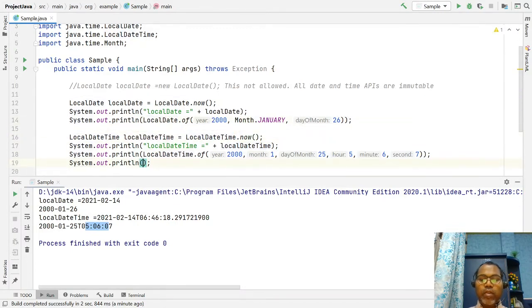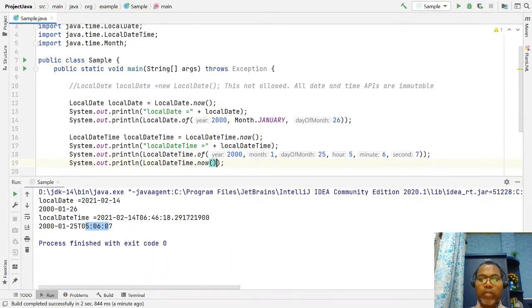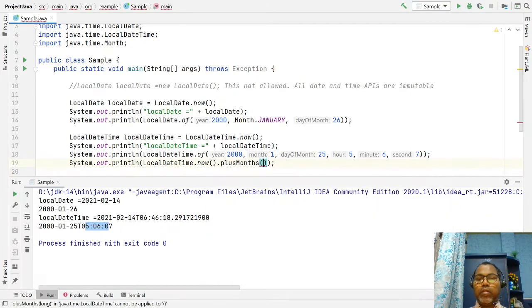We have an option like LocalDateTime.now. After now, we can say plus day, hours, minutes, seconds, whatever year we want to compare. Let's say I want to plus month, one month ahead, so plus one. Then this way you are getting the date of one month ahead of today.